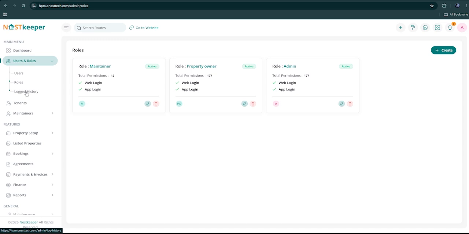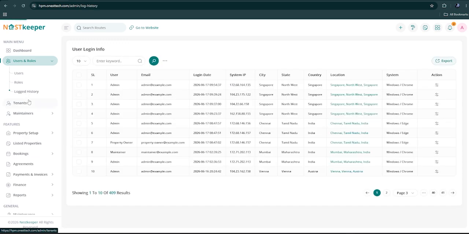The next thing is the logged history, the very interesting part where you can see the user logged in with, from which city he logged in, the location, including the system, and the system IP is also recorded at the same time.